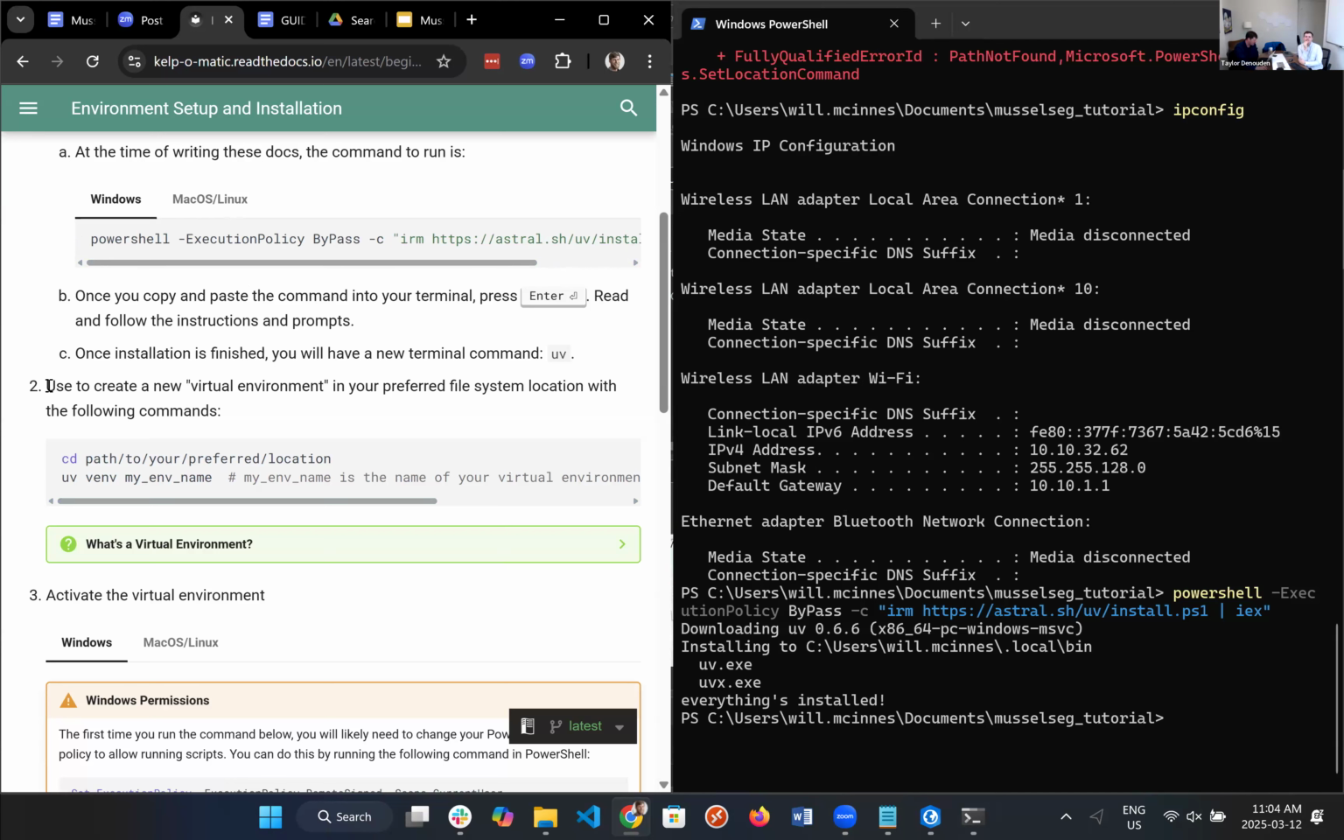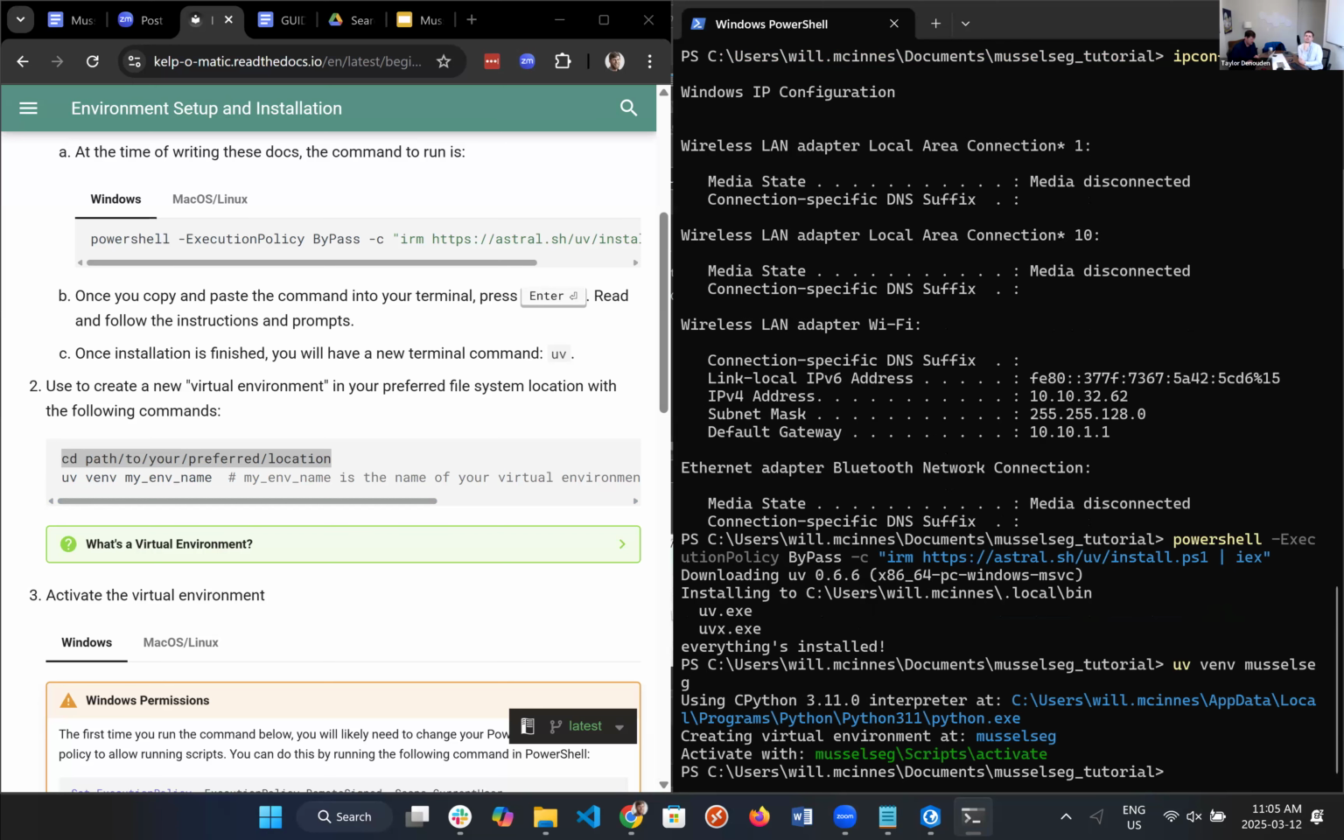The next thing we need to do is go to where we want to create our virtual environment. We've got cd here, which is change directory, to where we want to do it. Can I just install it right here if I'm letting it happen? Yeah. Okay, and here you need to do some typing. uv venv is the command, UV create a virtual environment, and then you make a name for it. I'm just going to call it mussel-seg. That should work. And we'll see if anything happens. And there we go. It's now created the virtual environment.